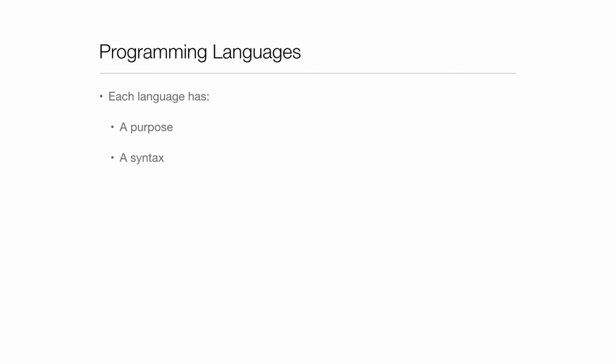Now, programming languages. Each language has a purpose and a syntax. Syntax is going to be the main thing that you notice when you're programming, because every programming language is different. They might be similar, but they're going to be different. The purpose is more hidden and may determine which programming language you choose for a particular task.